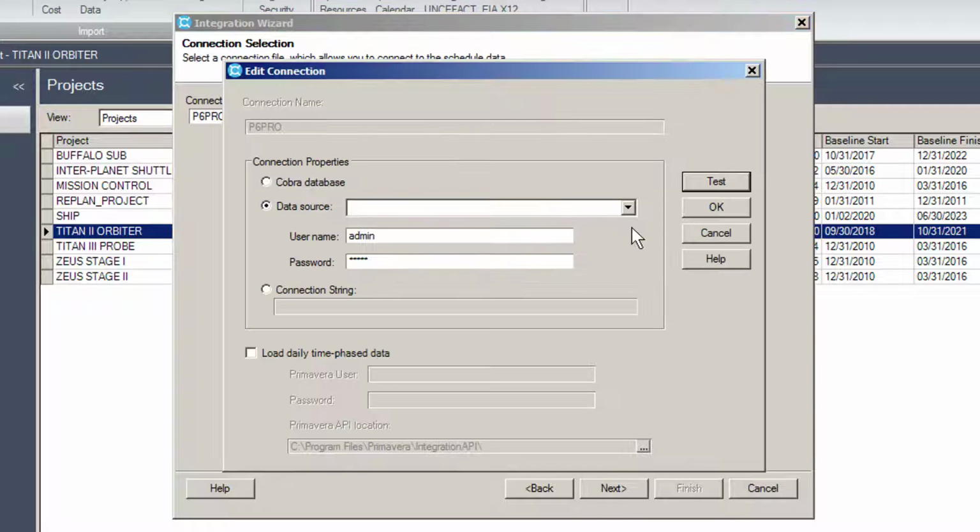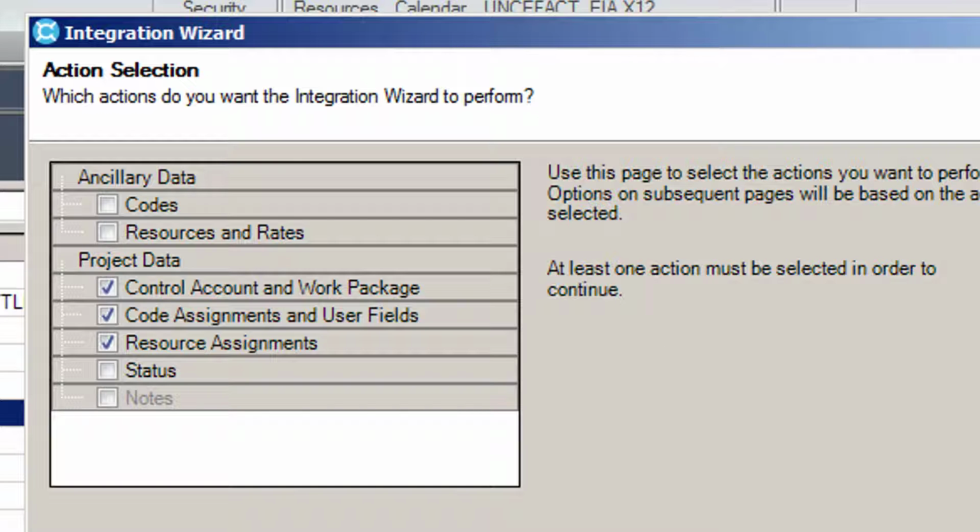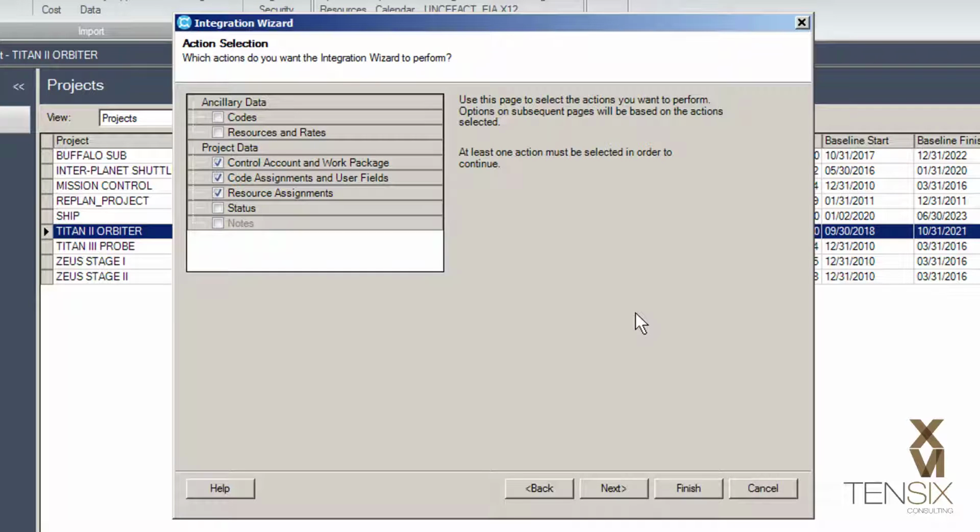In this example, we're connecting to Primavera P6 using a Windows data source that is pointing to our P6 database. Action selection allows you to choose the type of integration you intend to perform and what elements you wish to load. Here, we've selected control accounts and work packages, along with resource assignments. This configuration is for loading a P6 schedule that will create a new Cobra project with a performance measurement baseline.